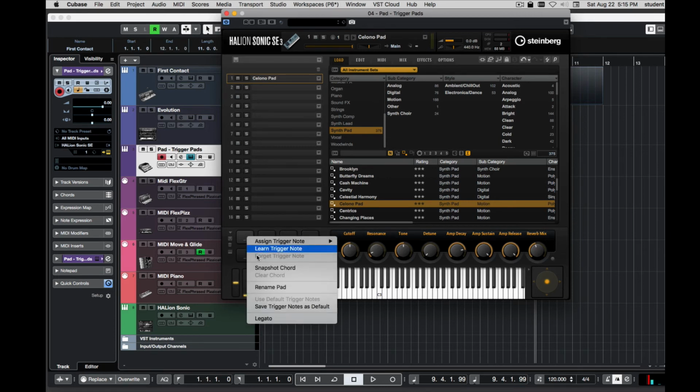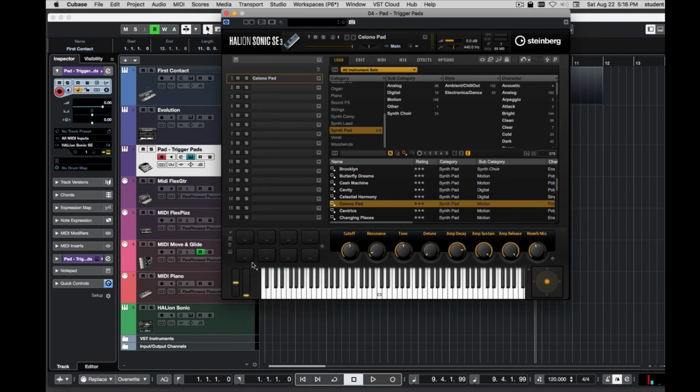So I'm going to right click on here and hit snapshot chord. And so now it pulsates. It's waiting for an input of information. And then you can just play a chord. So I'm going to play a big C minor chord and then click on that to accept your chord. And now I got it.